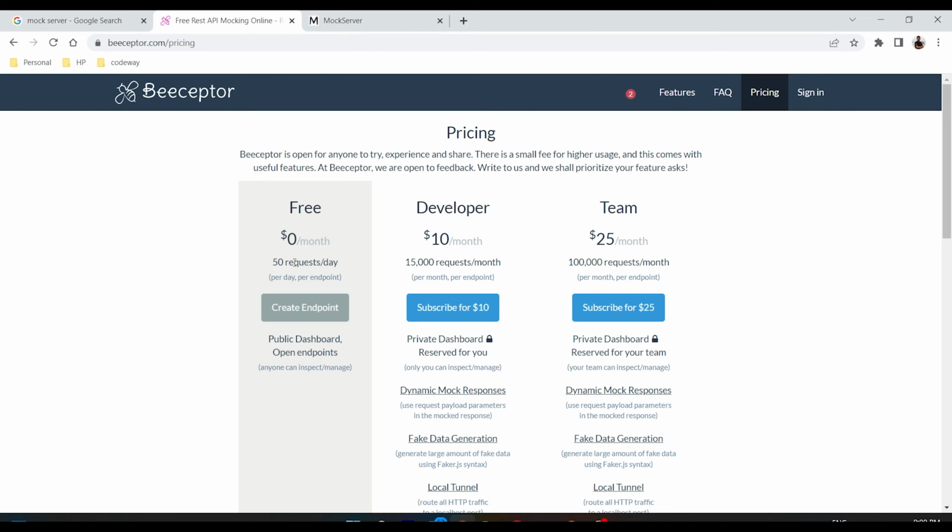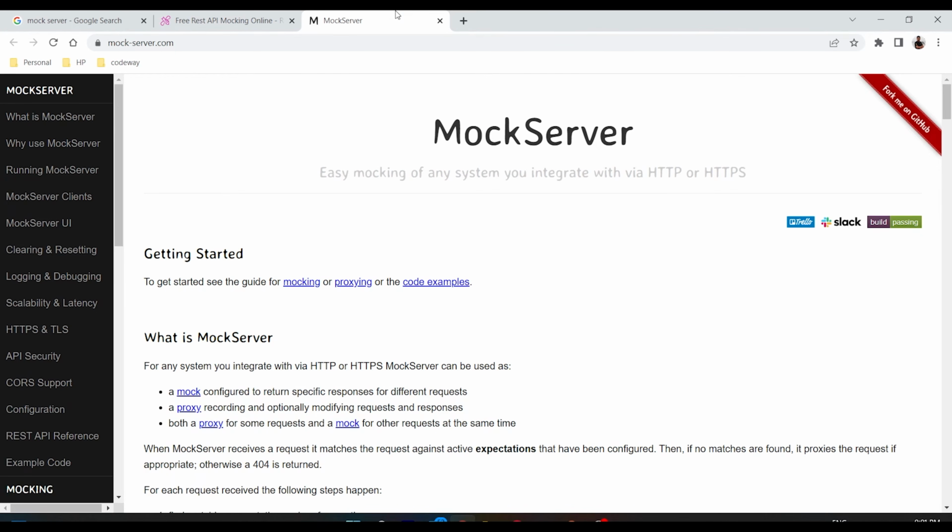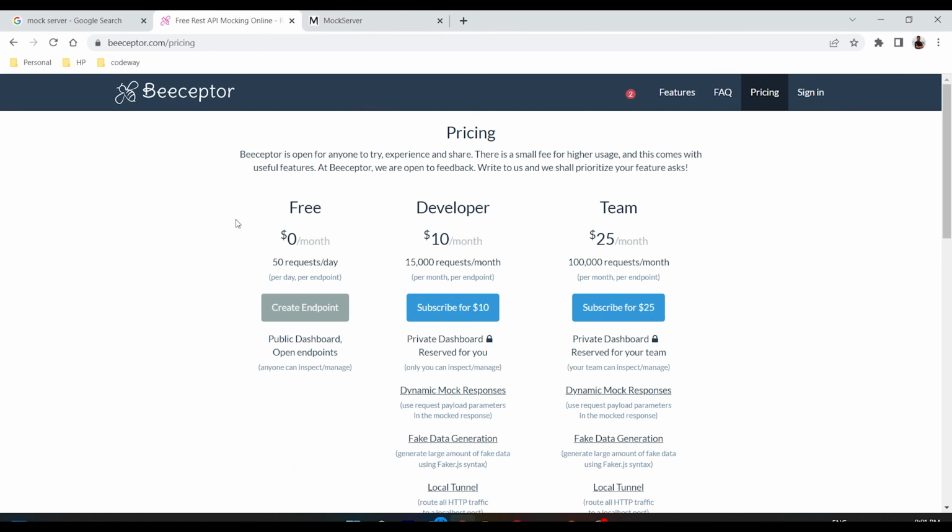This is like a cloud provider service, and you can see that the free version only allows you 50 requests per day, but if you pay like $10, then you get a higher number of requests. You benefit as a team, you can collaborate and send more requests and test your test suites or the system under test. So we'll quickly see how we can create this in Beeceptor, and in the next video we will see how to host MockServer and create an API in MockServer. So let's jump into Beeceptor.